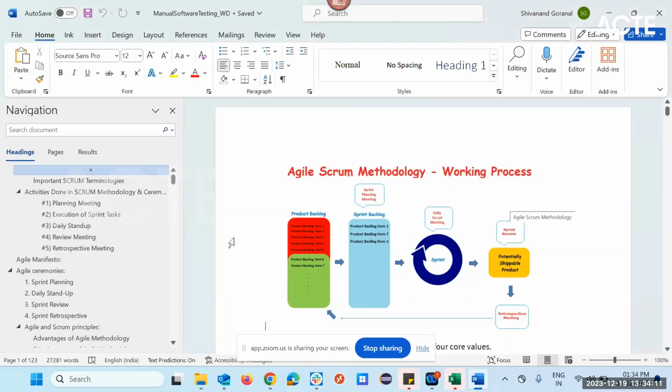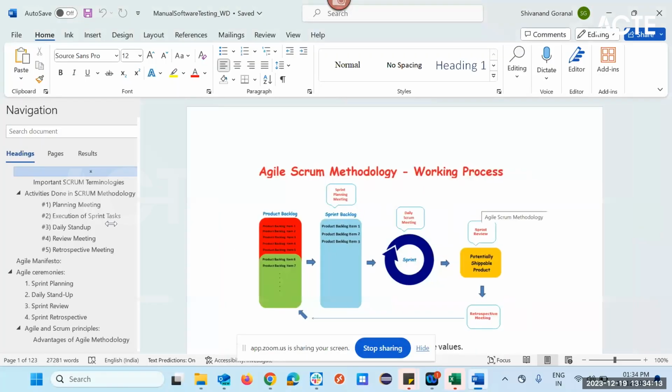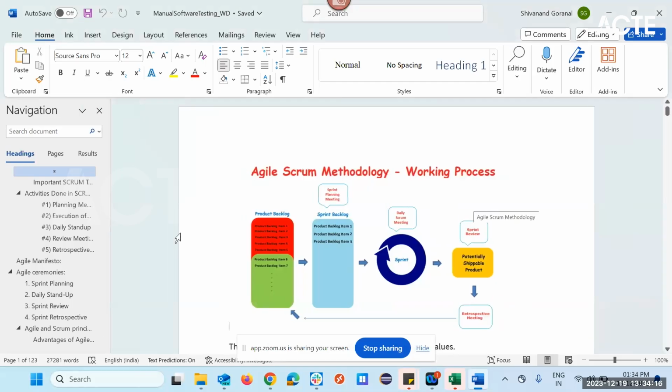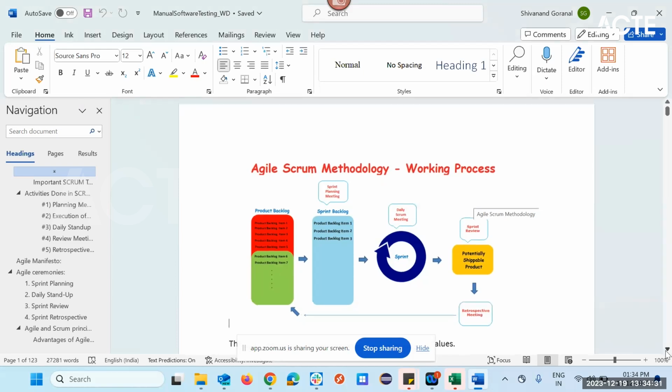So we discussed Agile yesterday, and we also discussed what Agile methodology is, and that we are discussing the Scrum framework, right? So it is Agile Scrum. How exactly does it work?